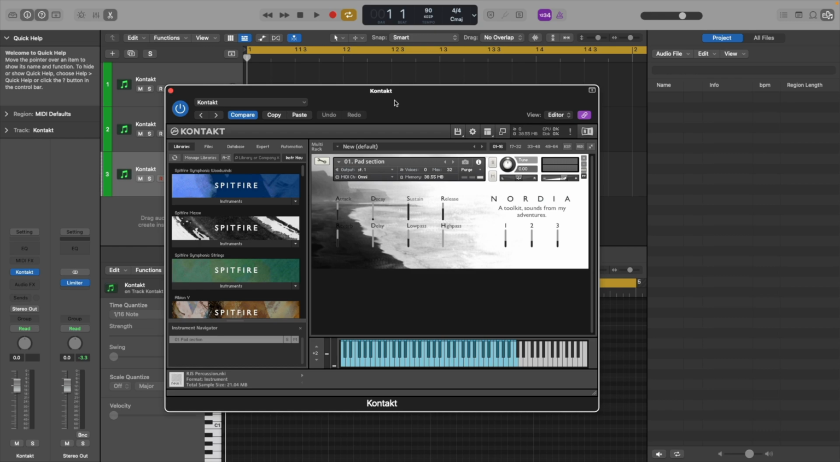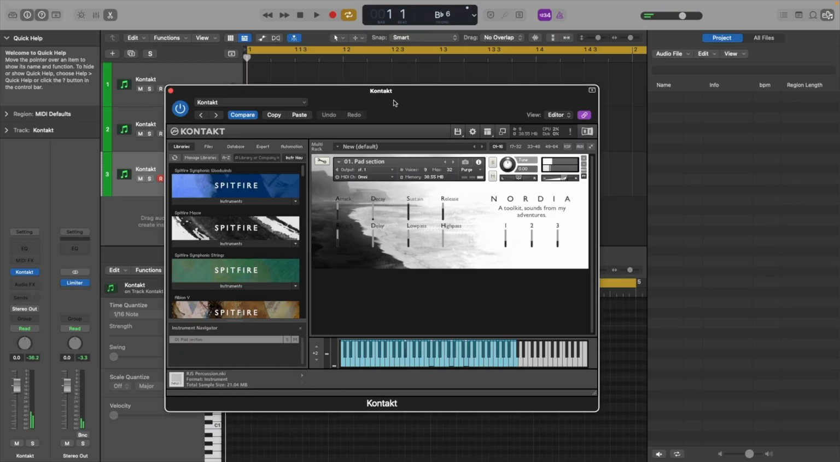So the next library we have is Nordia by Ruben, who's submitted so many good sample packs over the last year, and I'm really pleased that we can now show him in the Pianobook highlights because this pack is absolutely sublime.